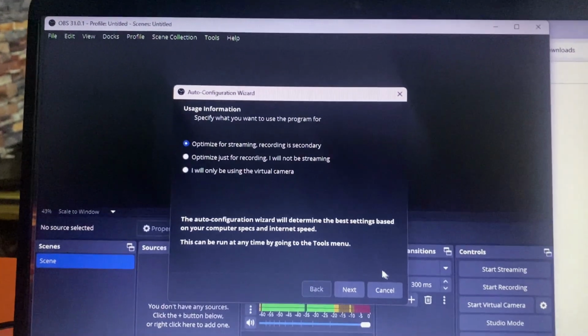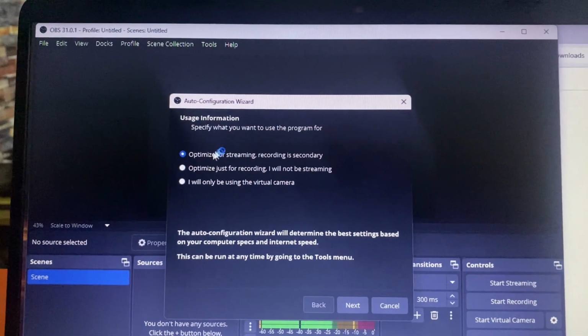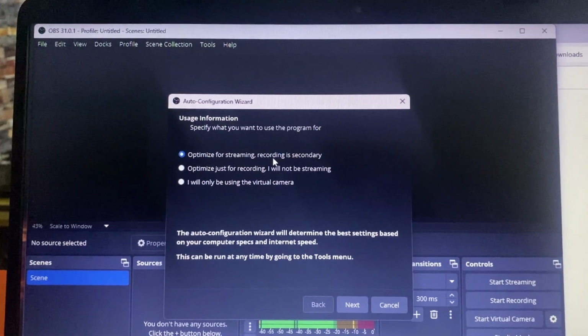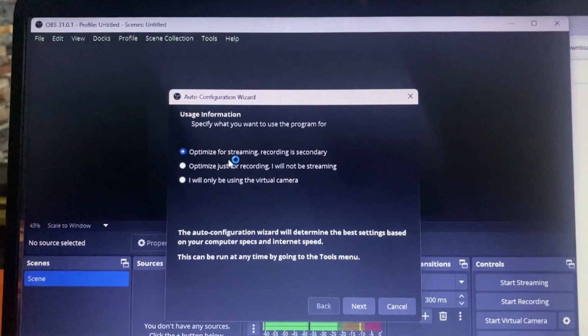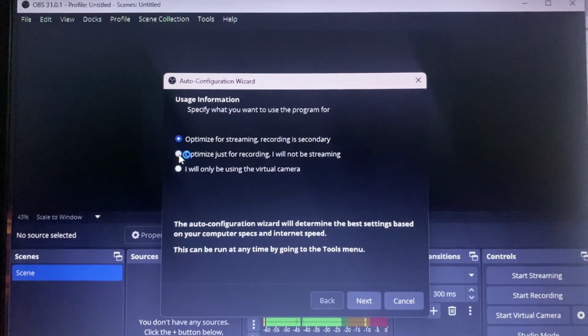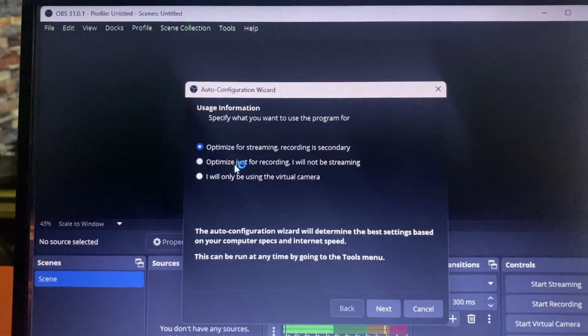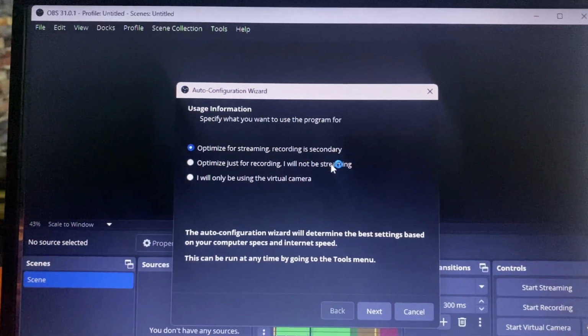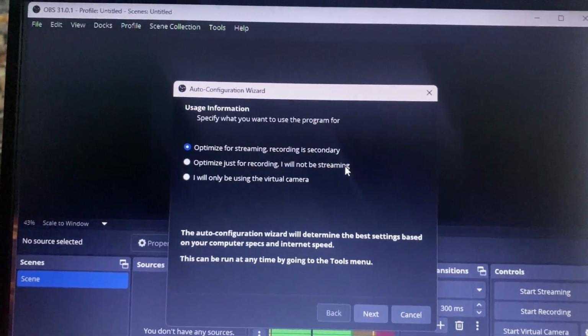All right, so you'll be taken to this window to start the other processes. Here, this option, optimize for streaming, recording is secondary, is chosen by default. But I don't like that. I want us to go with this option. So I will check this option, optimize just for recording. I will not be streaming. Probably that's what you want to do.